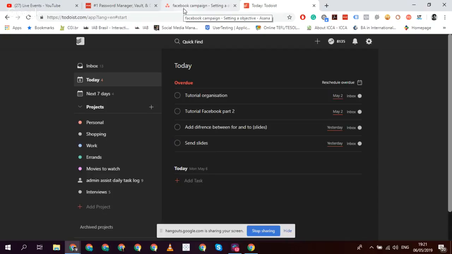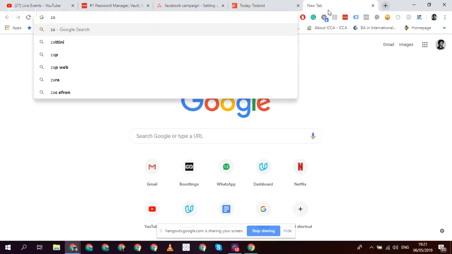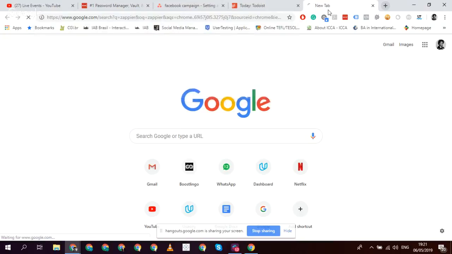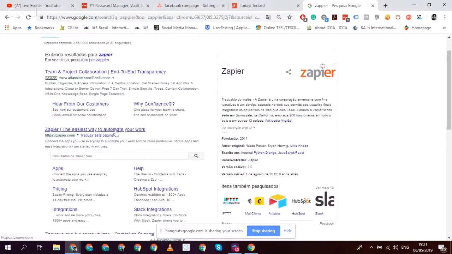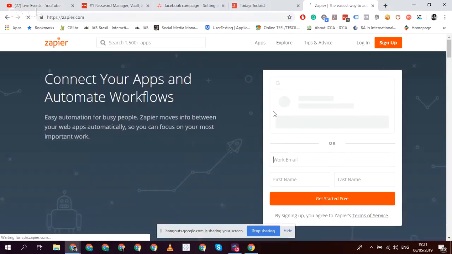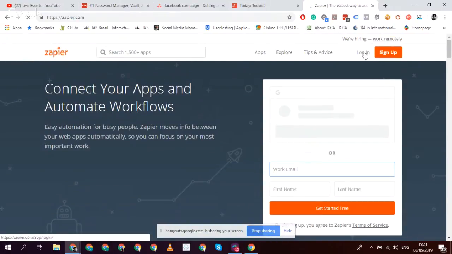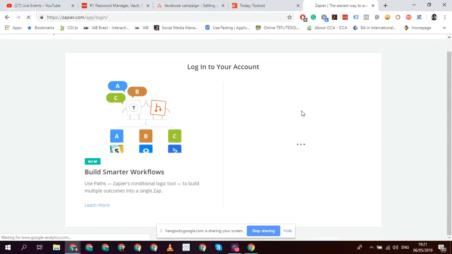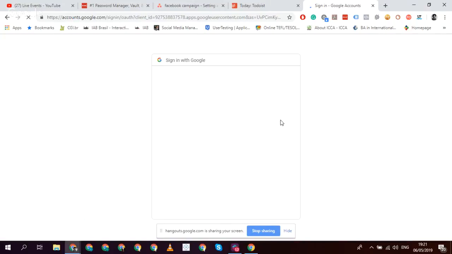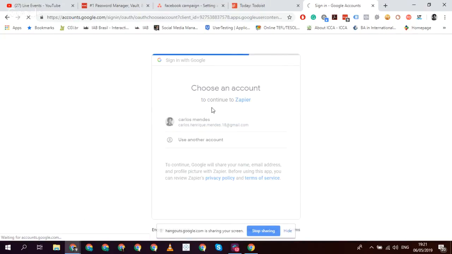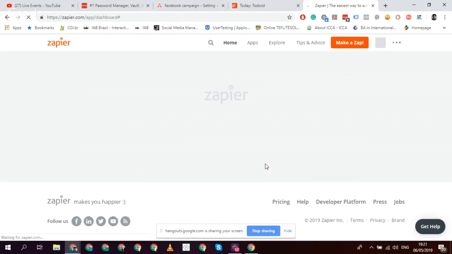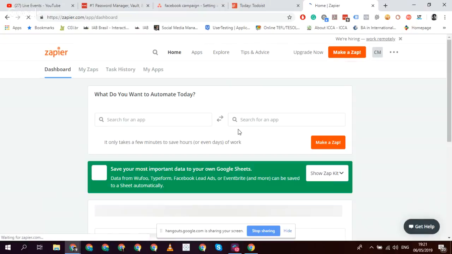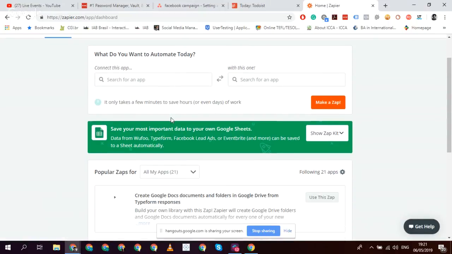So what's the other thing that I want to show you? Zapier. Zapier is a marketing automation tool. It will cost you a bit more because they only give you a period of time for free, and soon after you will need to get a premium version if you want to keep using it. But let me show you how it works, the logic behind it.